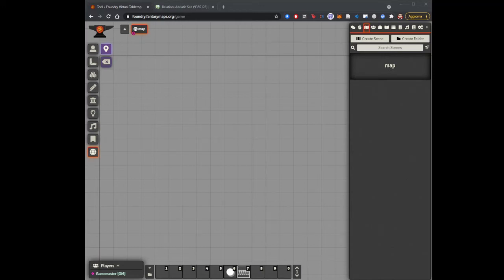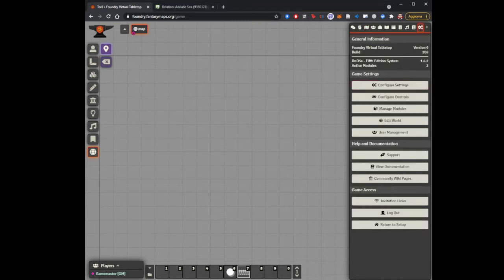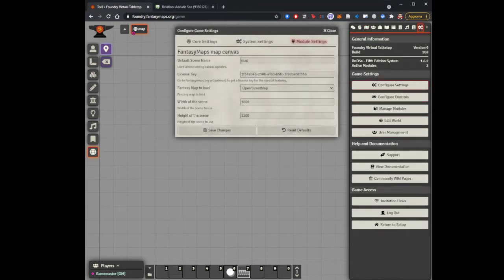So this new version of the plugin enables you to basically create a map based on any kind of background, according to the settings we have here. In this case, we have Toril, OpenStreetMap, and Barovia right now. There will be more in the future.